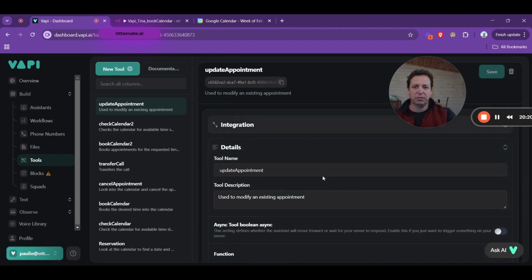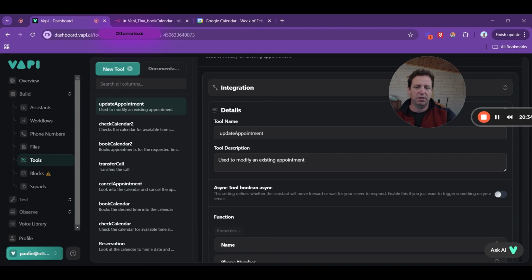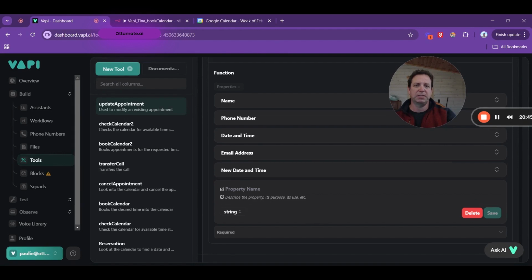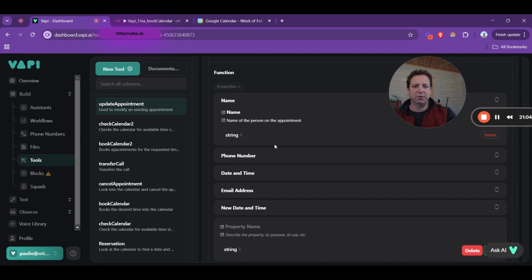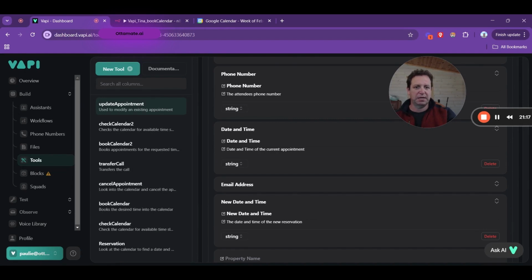Okay, but basically the tools are here. You're going to list all your tools on the side here. This is my update appointment tool. It's the tool description, just like it says, used to modify an existing appointment. Functions, and these are all required here for what needs to be sent over to the webhook post, so that you're able to take that information and use it in your workflow. So you need the name of that person, the attendee's phone number, the date and time of the current appointment. We have new date and time here, which is the date and time of the new reservation.